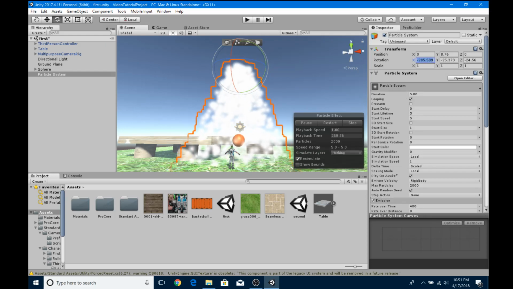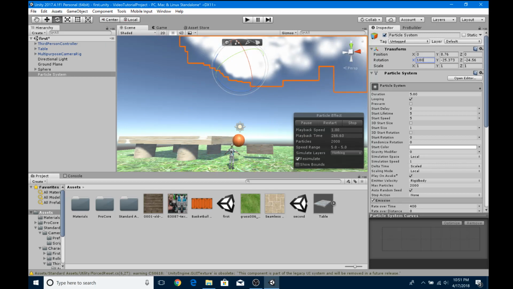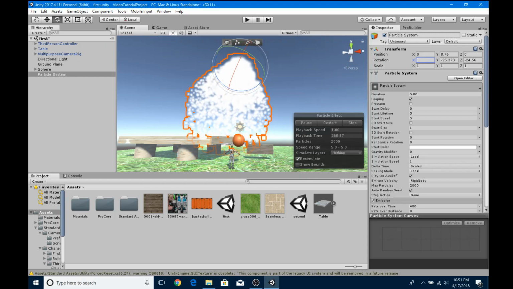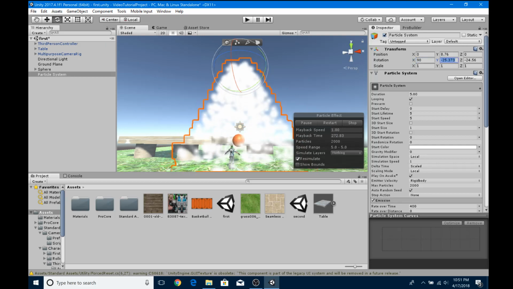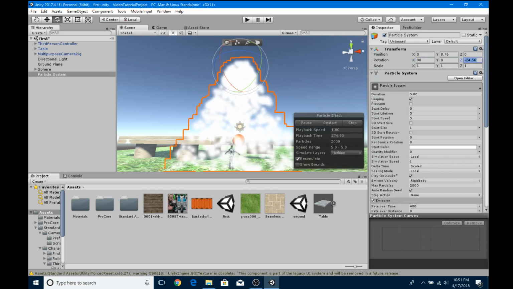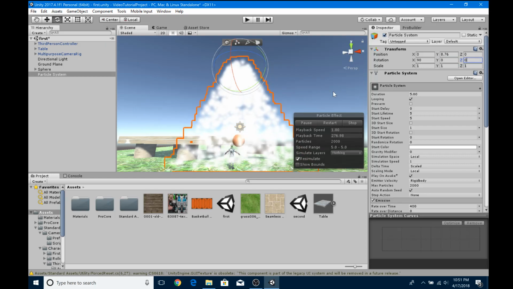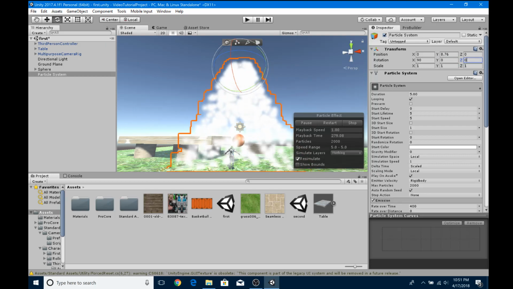And let's see, 180. Nope. So let's try this. 90. Very good. We're going to set this to 0 and that to 0 because we don't want it to rotate at all. All right.